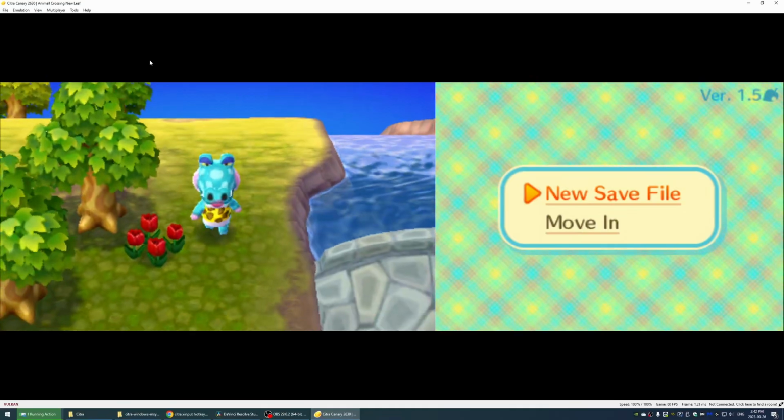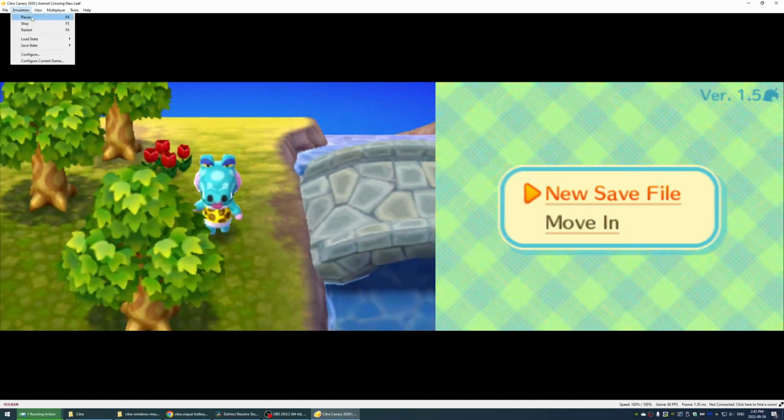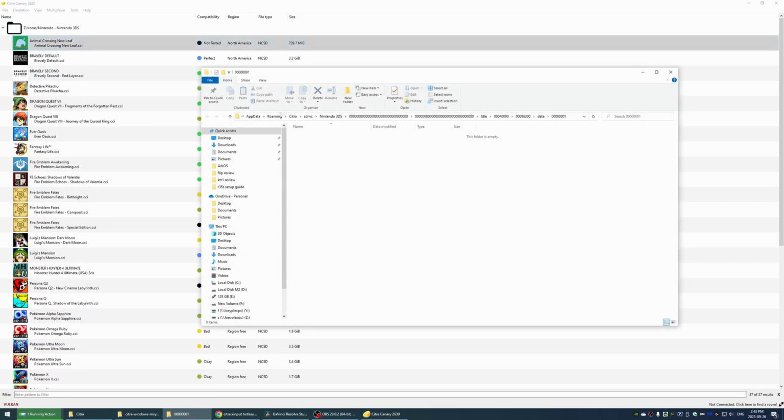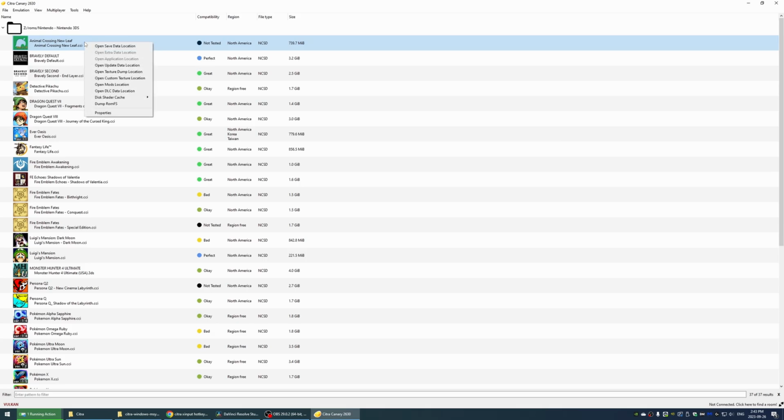You can also load and save states at the top, but let's head back to the main ROM directory and we can look at some other things. If you right-click a game, you can see the save data location and where it saves it, if you want to move save data to a different device or anywhere else. Also, you can check the mods location and where you could put mods if you have them.